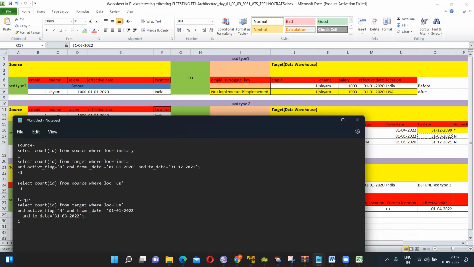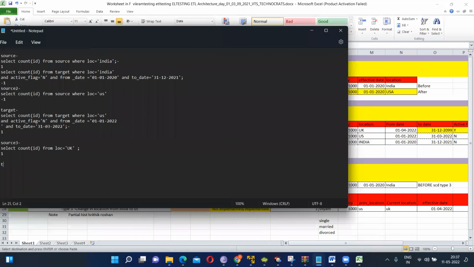Now again we will check for which location? UK. Yes. Same. This is source. I have written just 2 to make it clear. Now source 3. Tell me the validation queries, guys. Select count of ID from source where location equal to UK. No, this is fine, guys. Output is 1. Now tell me the query on the target side.